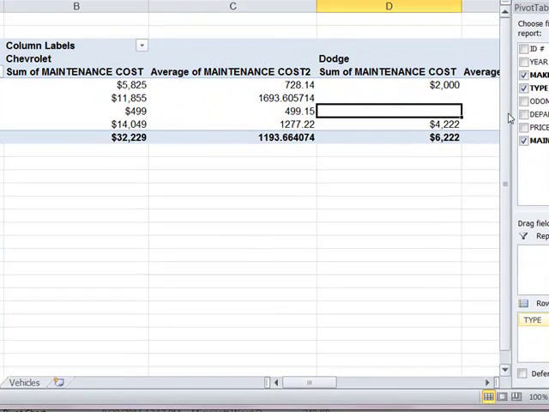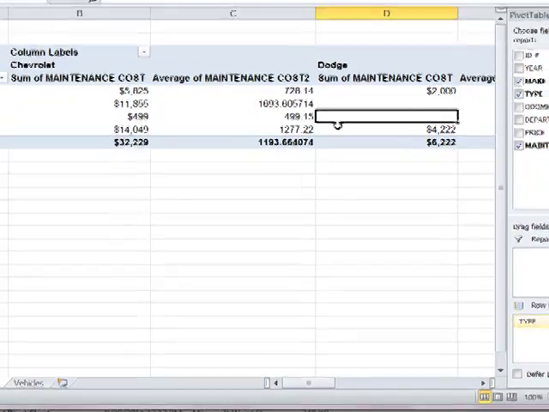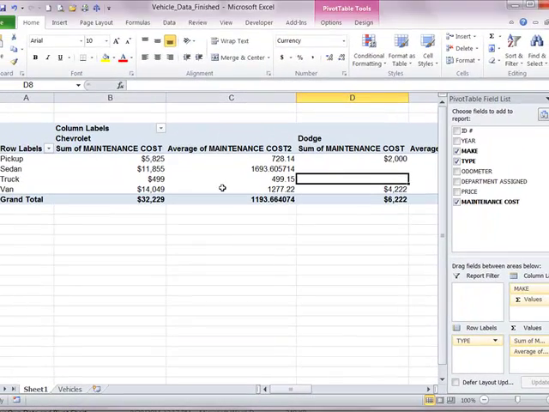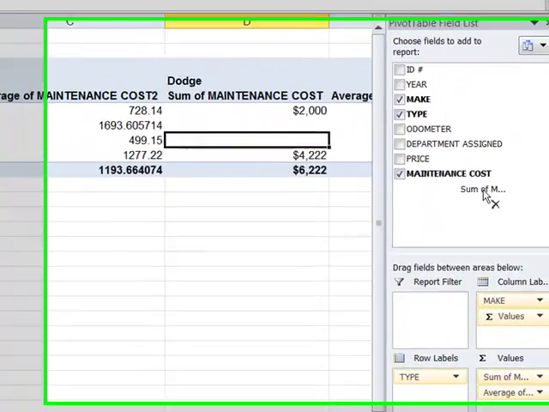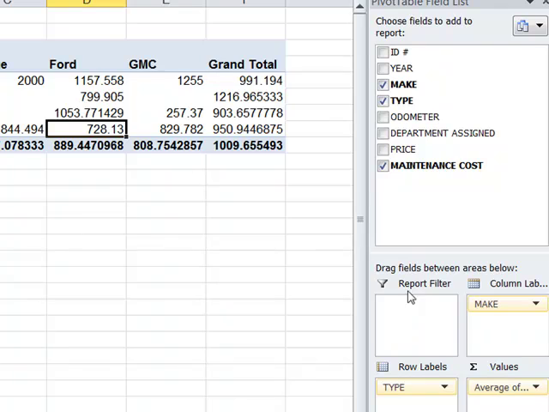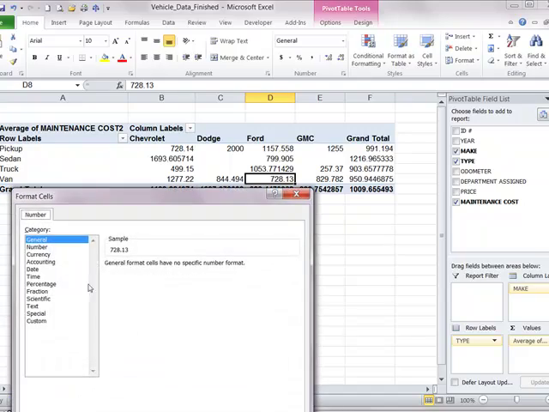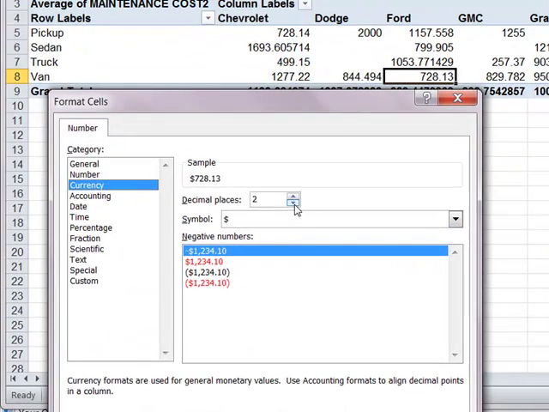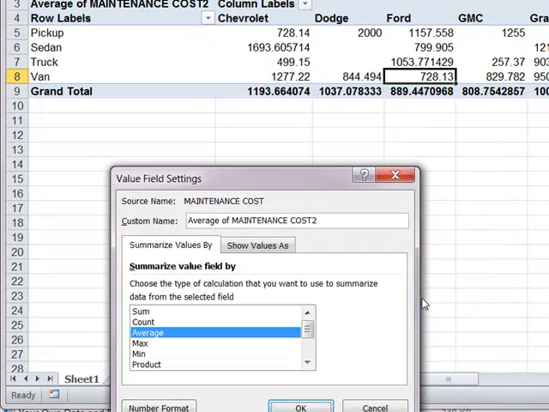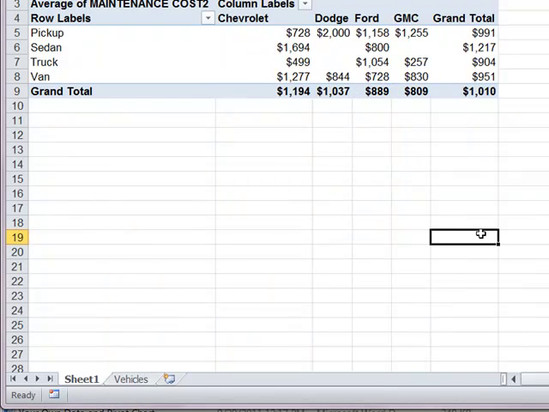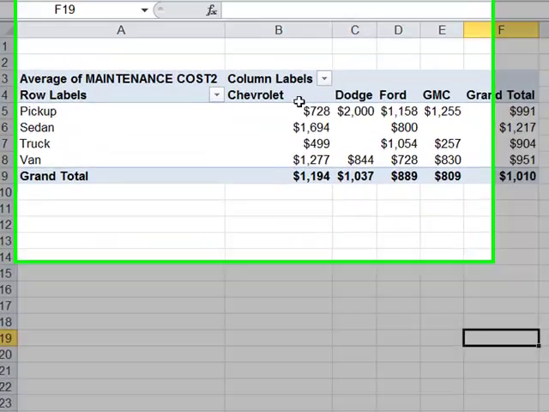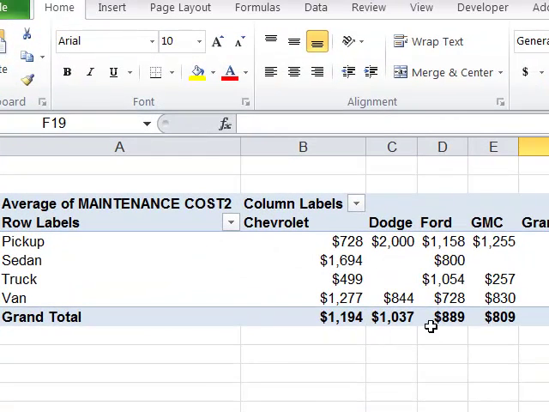And what you can see is that it doesn't look too good seeing the average next to the sum. I think in this case I'm going to move the sum back up here, and notice that I have to correct the number formatting to show it as currency, no decimal places again. And okay.